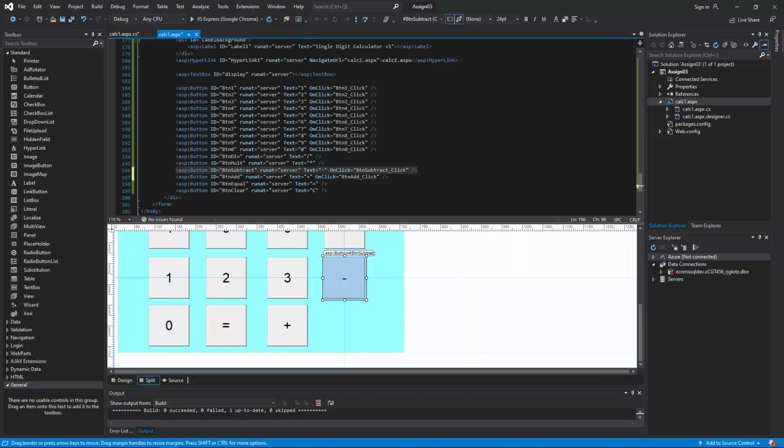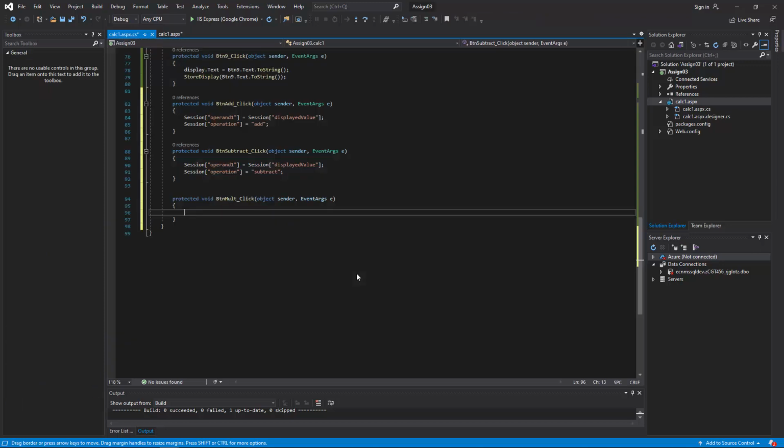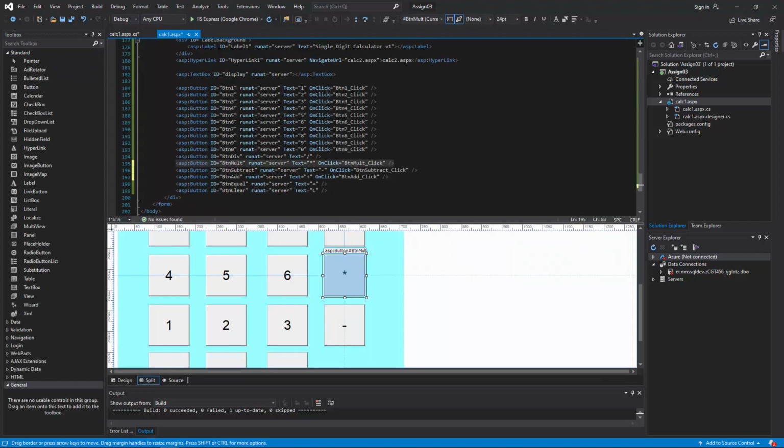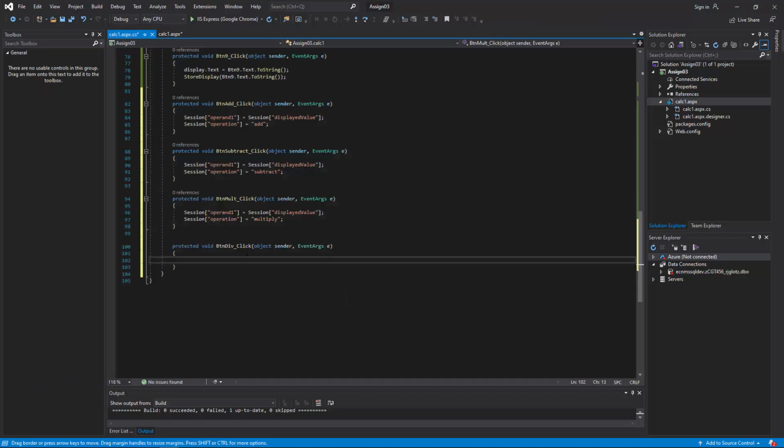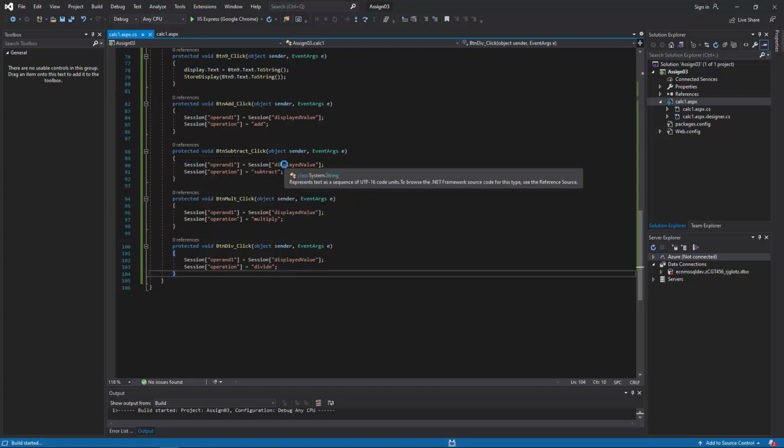Let's come back and do multiply. We'll change the operation to multiply. Back to the ASPX, divide. Change the operation to divide. And now we are ready for the equal button. I'm going to go ahead and do a Control-Shift-B. At this point, if we were to view it in the browser, you would not see any difference from the last time we viewed it in the browser.